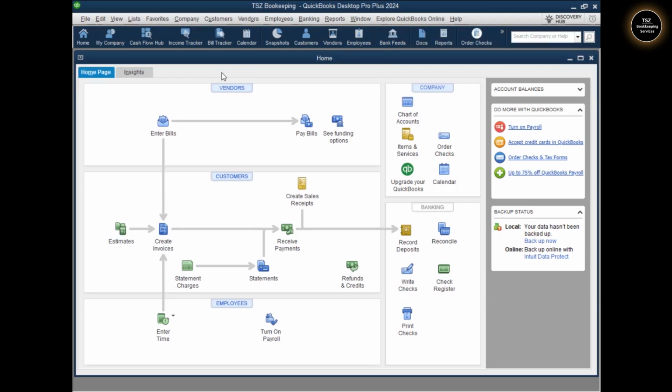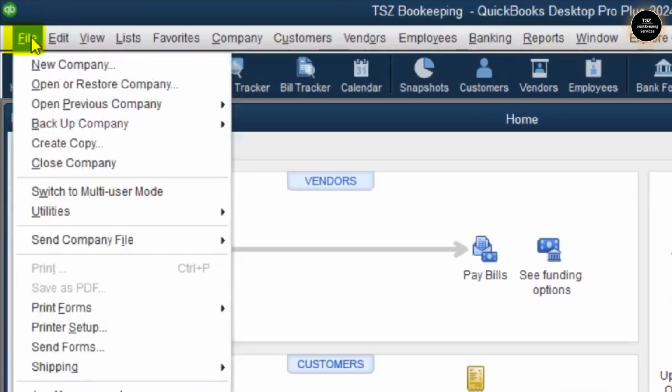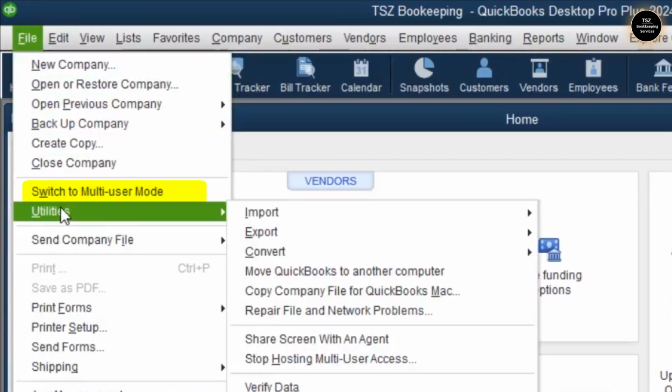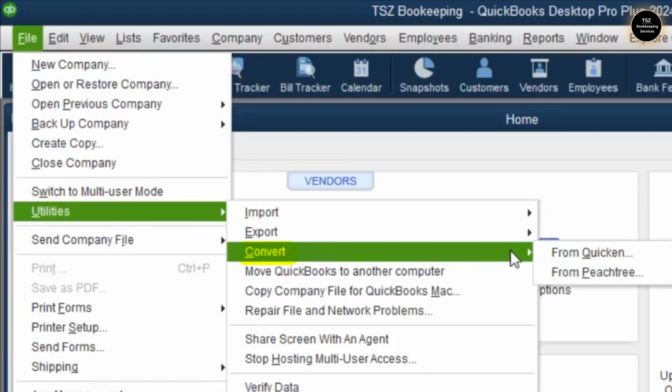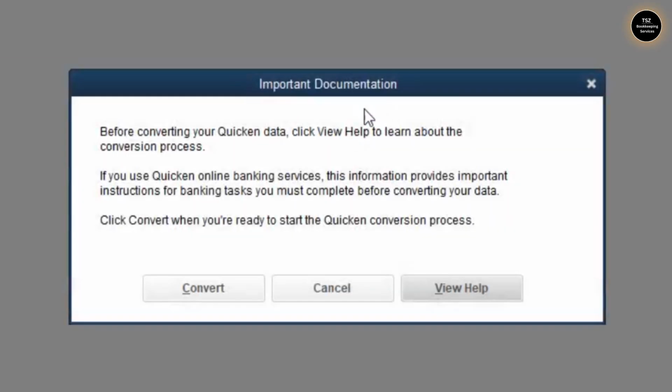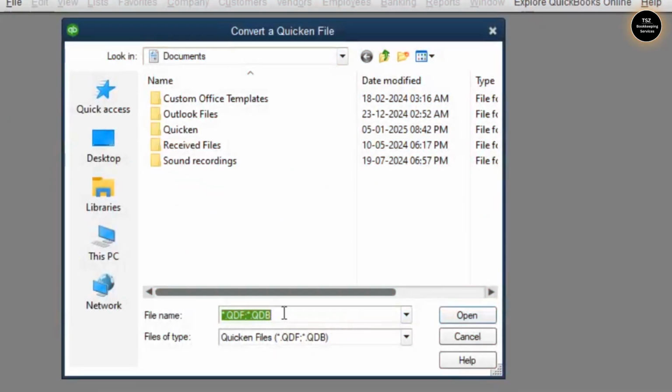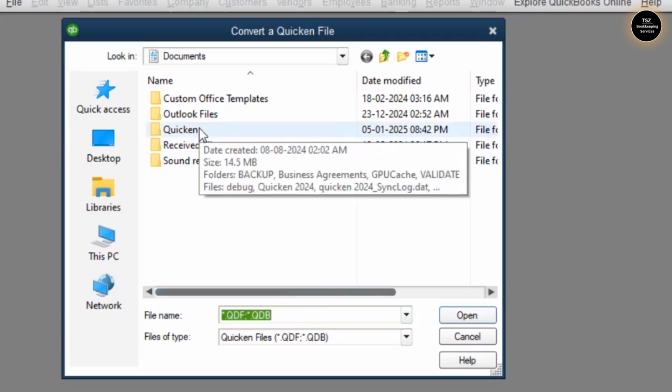Once everything is set up, go to the file menu in QuickBooks at the top here, then go to utilities and go to convert. Then click on from Quicken. Here it says before converting your Quicken data, click view help to learn about the conversion process. You can click on it. In my situation, I will simply click on convert here, and it is asking for the Quicken data file. My data file is saved in this folder. It depends on where your Quicken data file is saved. You can browse to the location and go over there.